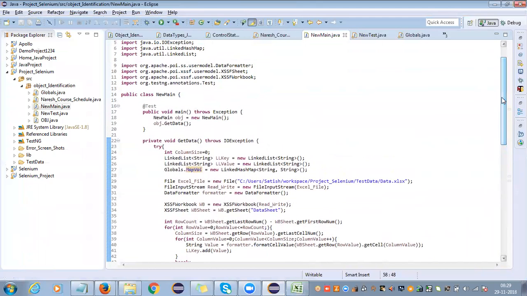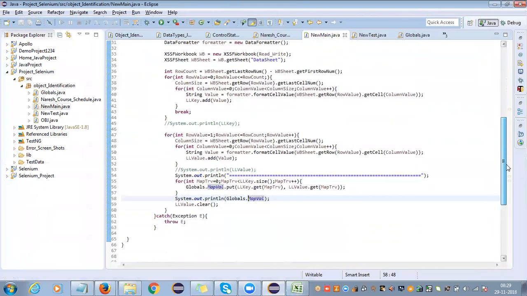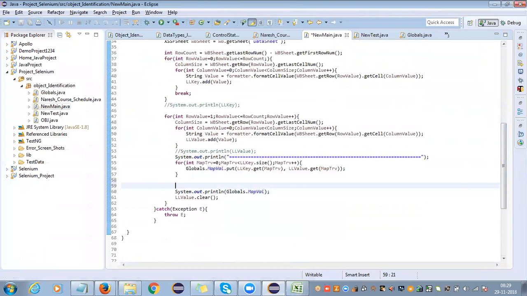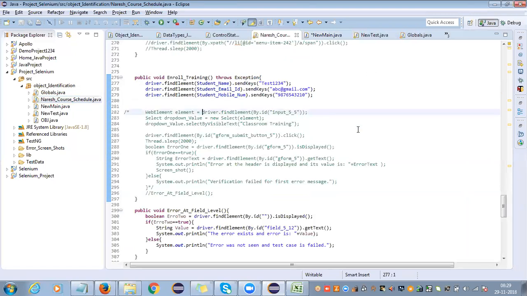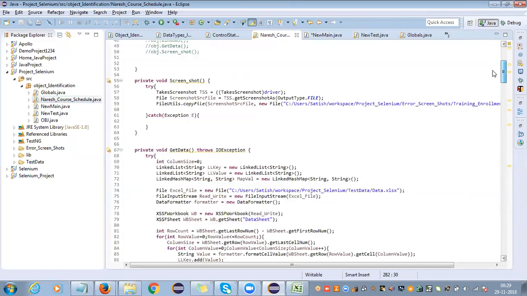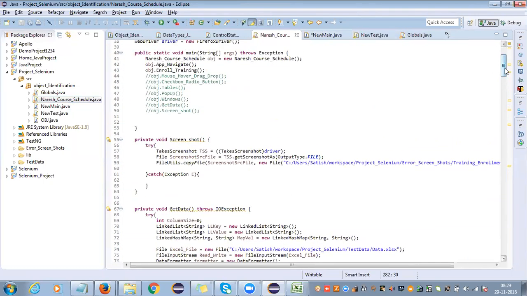Now, how to execute that part? We got the data. We have whatever data we want. Now we need to get this data and execute the test case. Only one thing is remaining: execution. For the test case execution, we need to navigate to the page, right? We already did all this in this page. But here in the new main, we need to do it again, right? Yes, we need to call this.